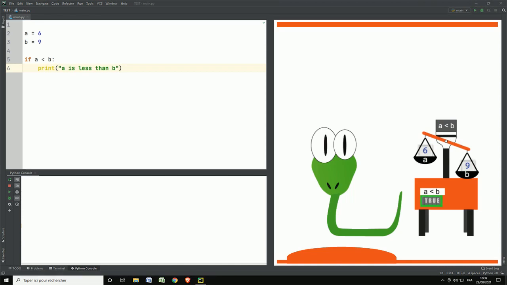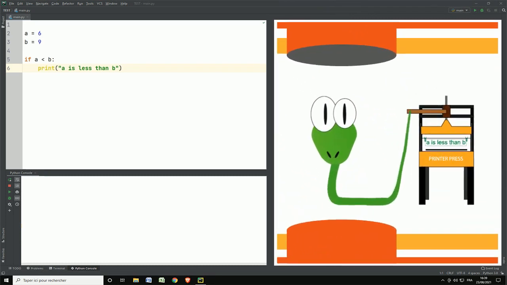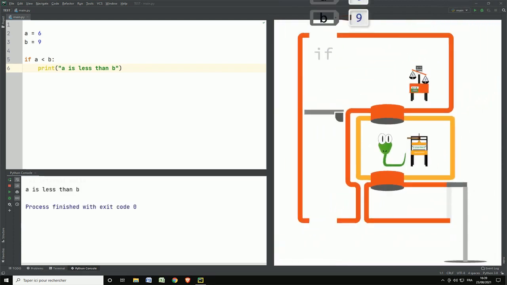Pyto can access the printing block and it will print A is less than B. Pyto can now shortcut the if block by taking the pole.